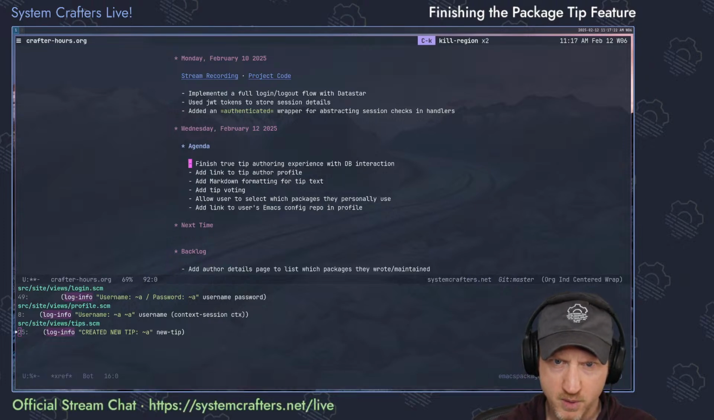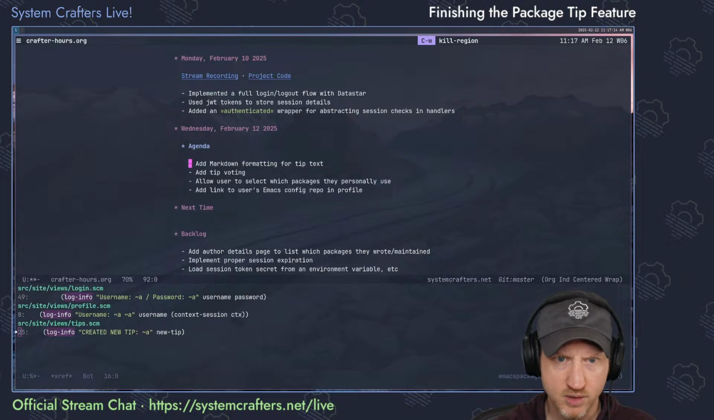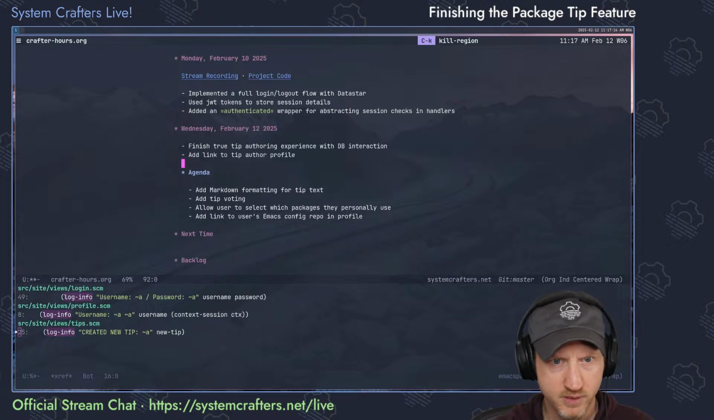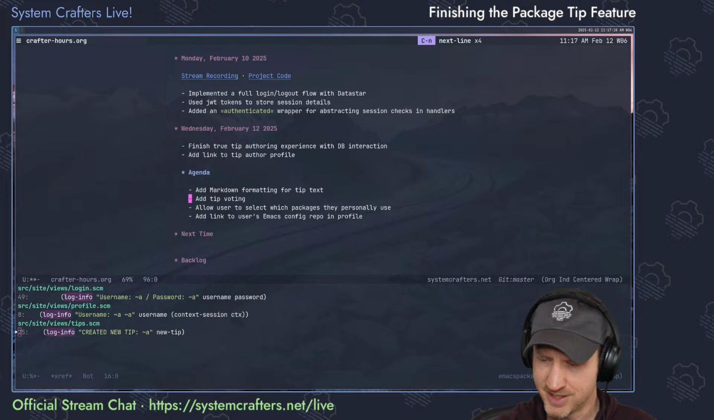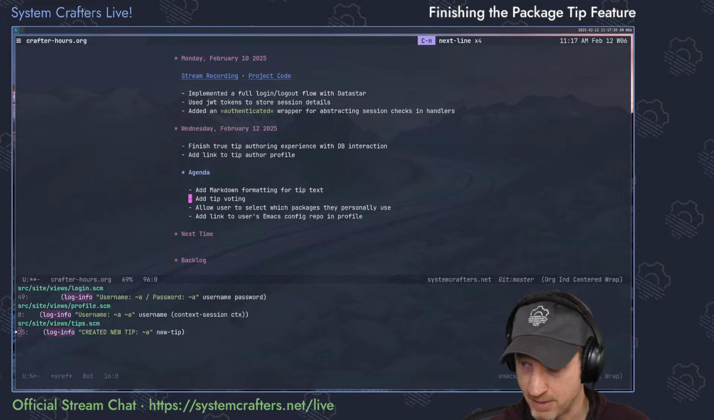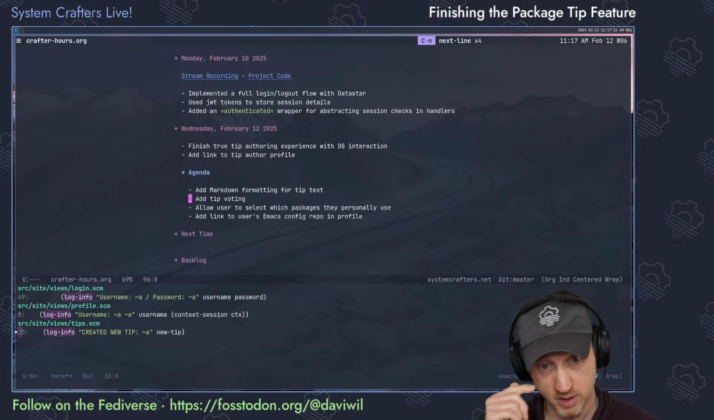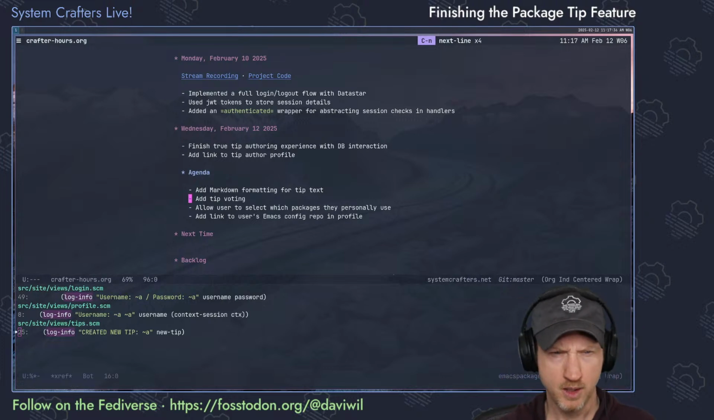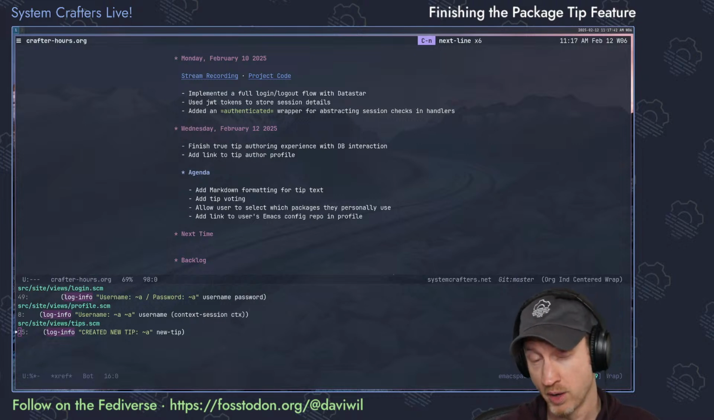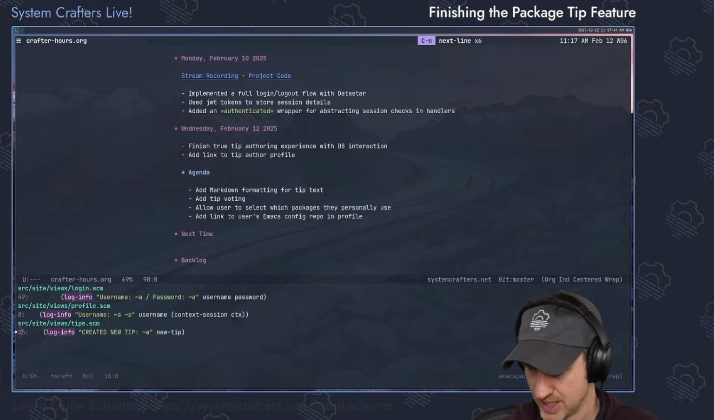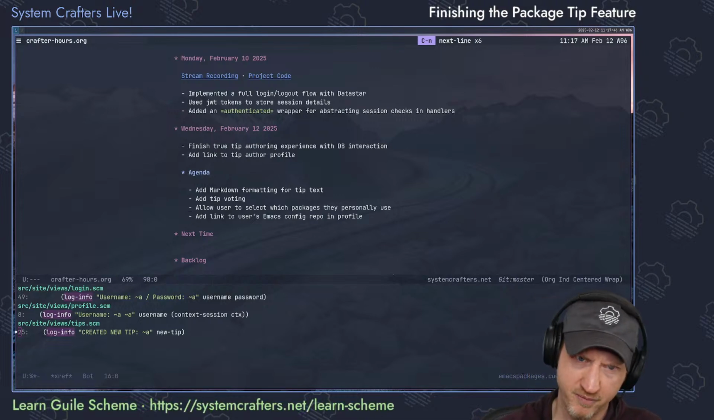agenda. Finish true tip author experience with DB interaction. Add link to author tip profile. We did those things. Tip voting we might be able to do, but it might require some extra schema work to accomplish that. Add a link to user's Emacs config repo in the profile. That might be pretty easy too, but that also might require migration type stuff. So we'll have to think about that for a second as well.